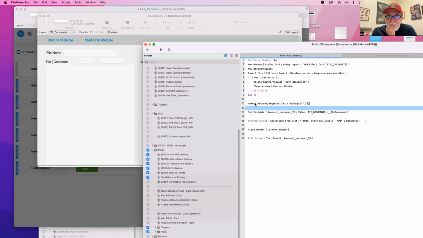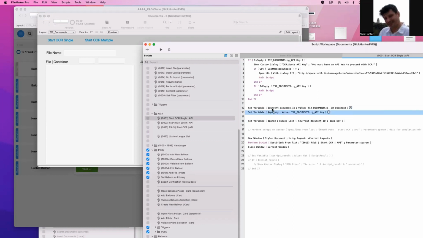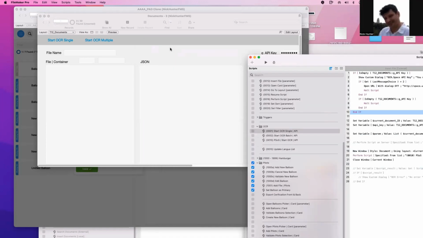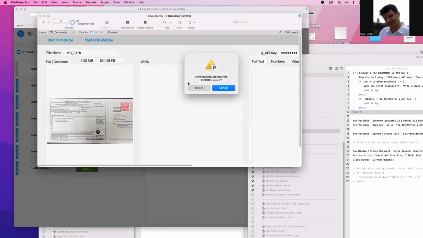Okay. I think I need a commit to make sure that I get the ID, because it didn't find this, right? Because the commit will make sure that it writes the ID. Yeah. So let's try it again. Show all, go to the last, delete this one. Okay. Oh, yeah.